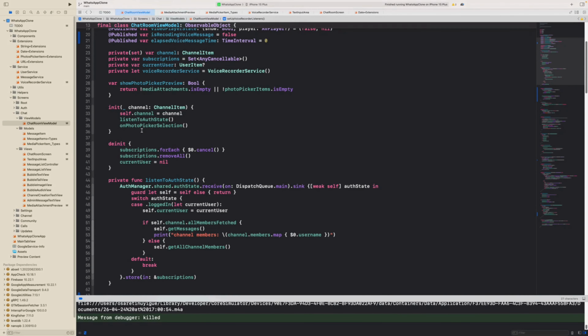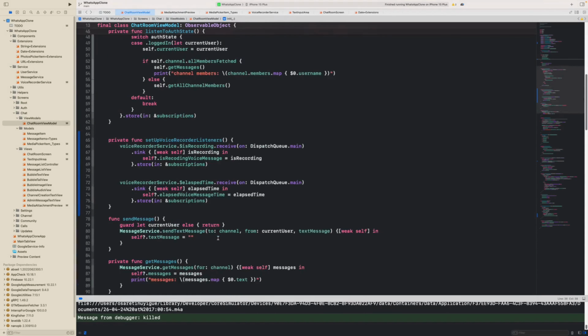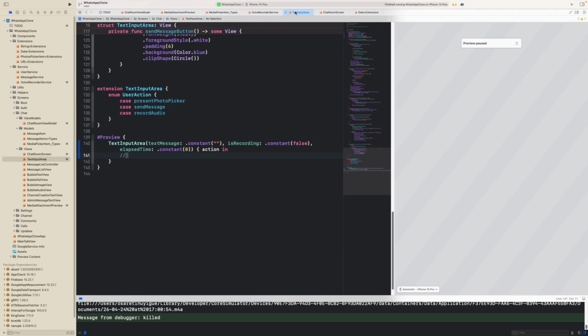So inside of our init block, underneath the auth state listener and the photo selection listener, I'm going to say setup voice recorder listeners. Okay. So now I'm going to go inside of our chat, inside of our text input area, because now that we're able to get this information all the way from the voice recorder service into our chat room view model, we can now listen to that inside of our text input area and use that to actually power our timer and our animations that we see in the completed version of the project.